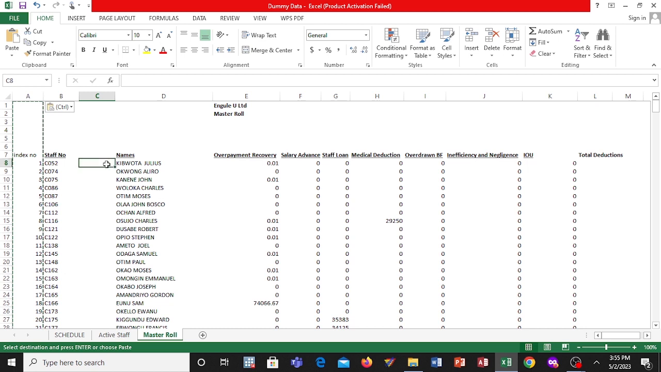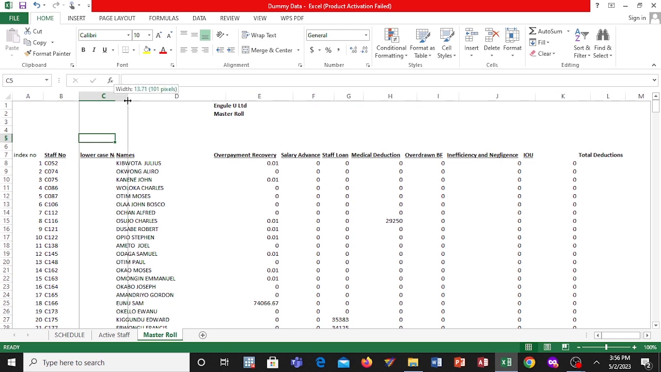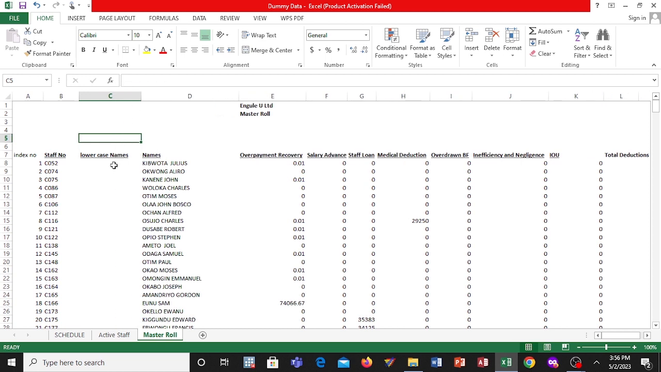Then you have our names. If you want to change names from uppercase to lowercase, you go to the column we've created. Let's just name it lowercase names. To enlarge, you go here, wait for this plus sign also, and enlarge your column.